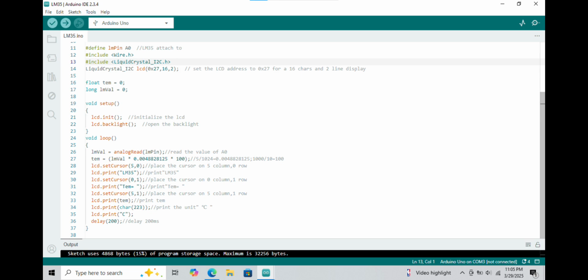Next, we have the setup function, and inside the setup function we have lcd.init(). This is where we initialize the I2C LCD, and then we have lcd.backlight(), which turns on the LCD backlight. And then we have the loop function.